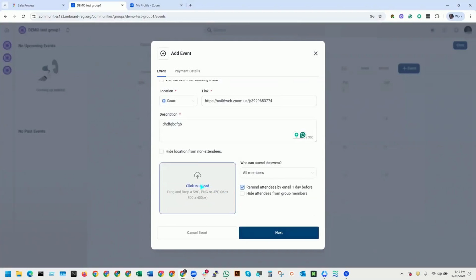Here, for example, we can hide the location from non-attendees, all members. And we can send reminders in here as well: remind the attendees by email 1 day before. And we can also put a check mark in here to hide attendees from group members.